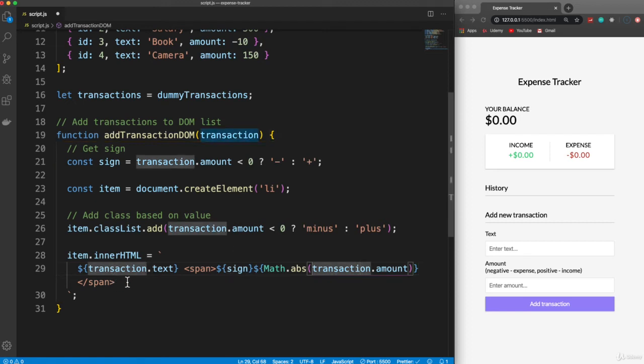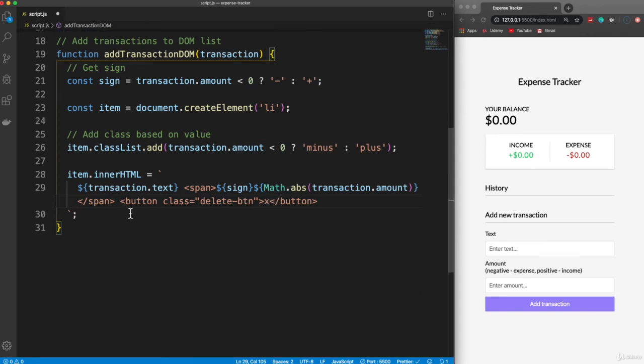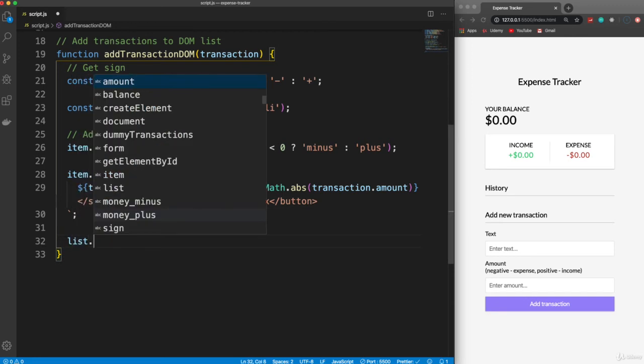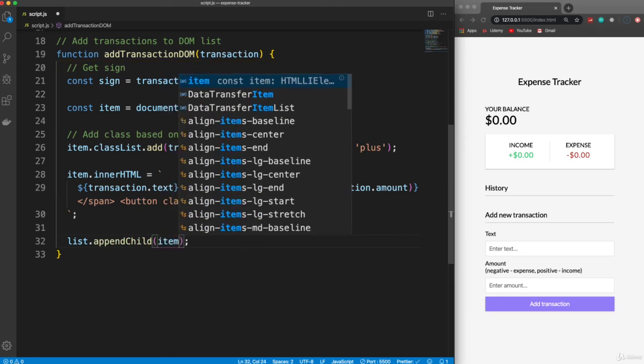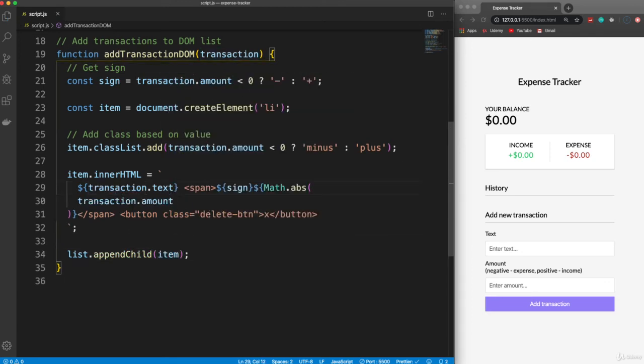And then after the span, we're going to have our delete button. So let's say button, and we want to give this a class of delete-btn. And ultimately, I'm going to just have an inline event listener on this, but we're not going to do the delete functionality yet, so I'm not going to put it just yet. And this is just going to be an X. Okay, so that should do it for the HTML. Now to actually add it to the DOM, we'll take the list, the UL, and we'll append child. So we're going to append a child element, and that child element will be the item. So that's our function.